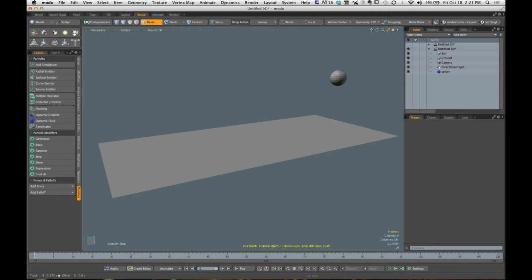Yes? After you bake it, will you be able to re-edit it? Absolutely. Because what you get when you bake it are keyframes. Then you can go in and massage the data and continue to do what's called overkeying, which is overwriting the simulation keyframes and creating your own, or editing the ones that are already there.